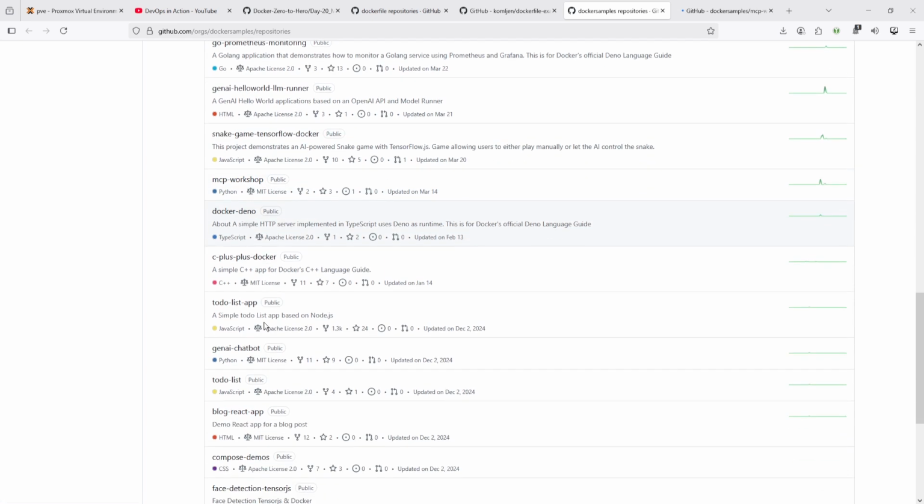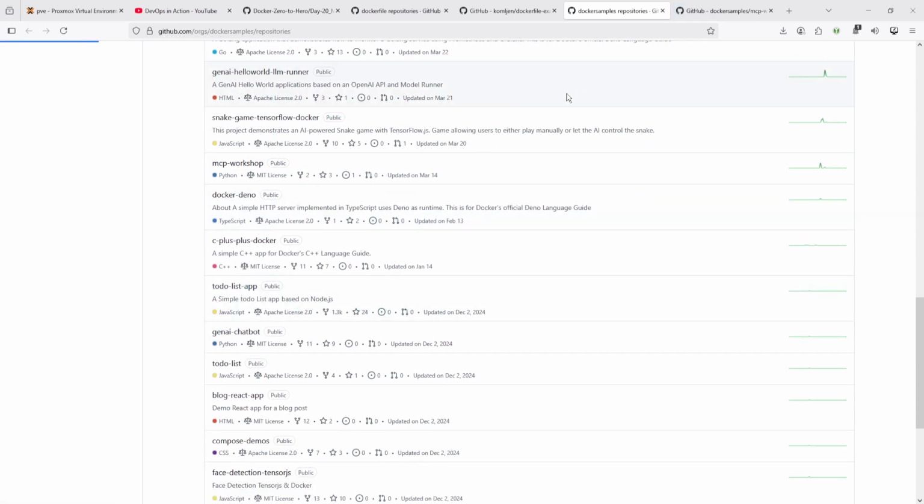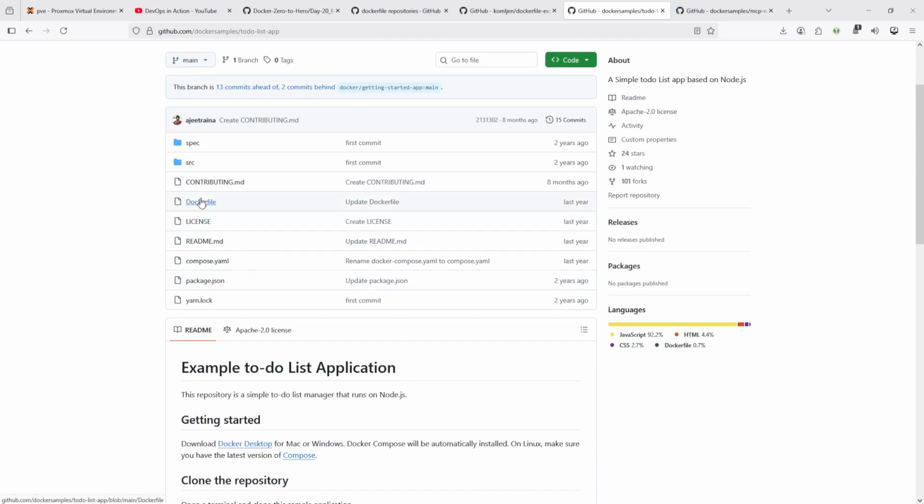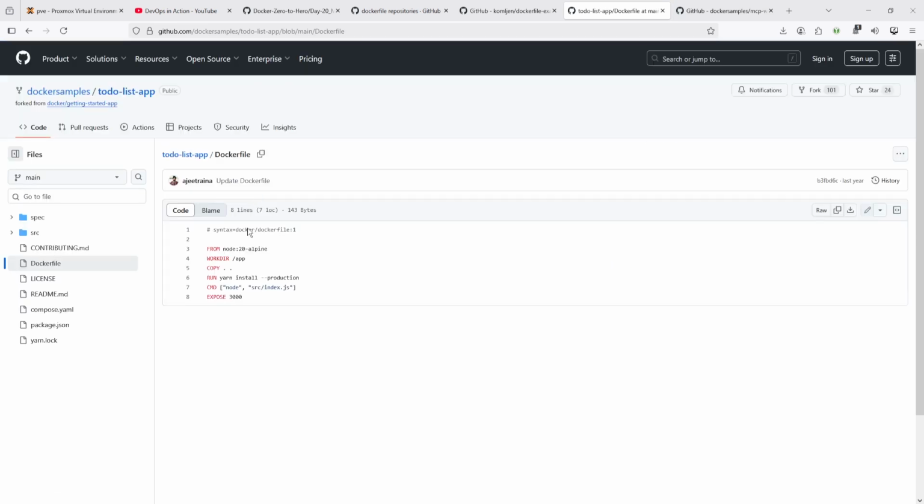MCP workshop, you can see the to-do list, how they wrote it. This was written last year. From node they used 20 alpine, set the working directory, copied files into the container image, and after that installed the production dependencies, and with node they started index.js and exposed the port.